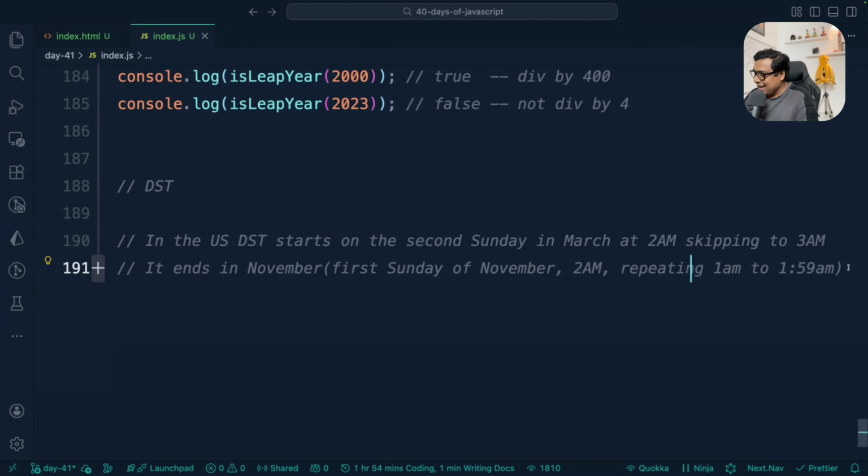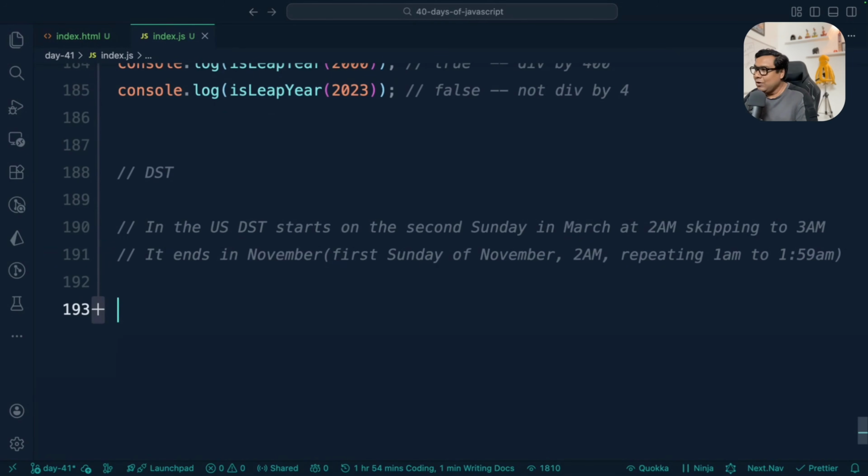Now this can create a nightmare if you're not aware of this logic, if you're not aware that something called DST exists. At times you might have to take this into account to check whether the time range when your operation is happening has DST applied or not. If DST is applied, you will do certain things in a certain way. If DST is not applied, you will do certain things in a different way. So I'll tell you how JavaScript handles this.